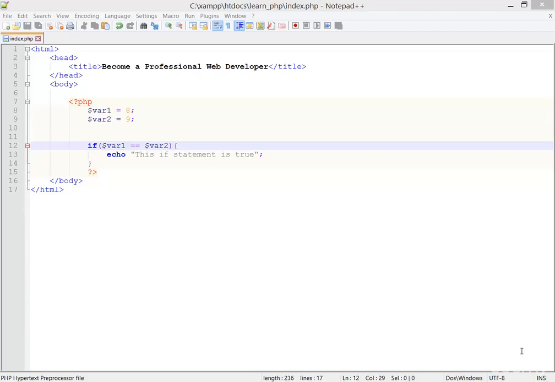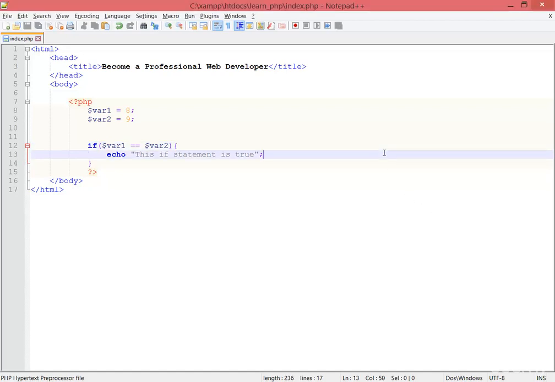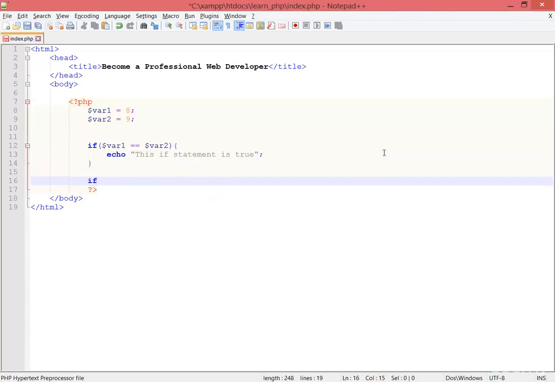Welcome back everybody. In this class, I'm going to teach you the different comparison operators. You know about this one already, the var1 and var2. So I'm going to type if, and now make another if statement. But don't forget some basic rules for creating the basic syntax of the if statement.